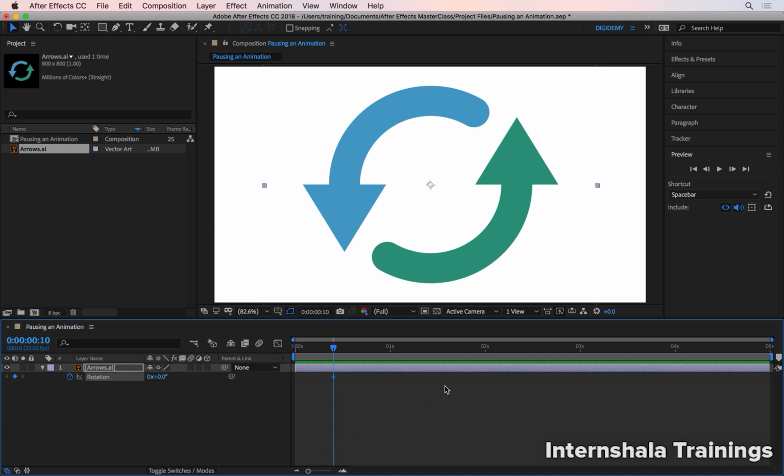And I'll go forward, let's say by 20 frames now. So Shift Page Down twice. And then I'll set the rotation to be 180. So I'm just going to go here and type in 180. If you play this now, this is the animation we have. So it just rotates by 180.